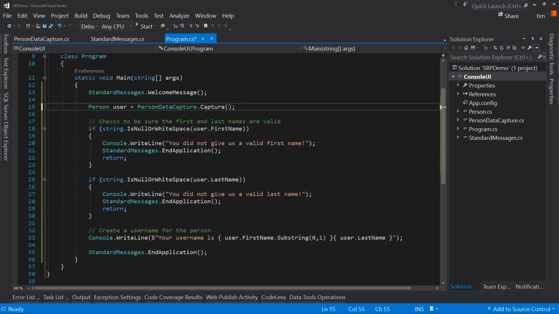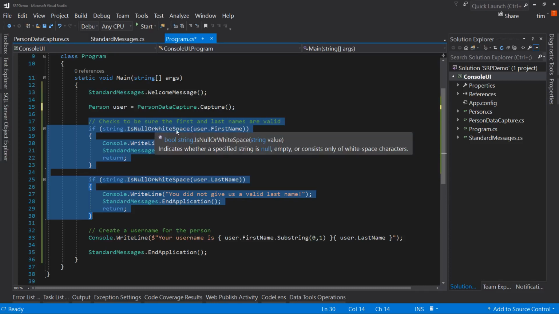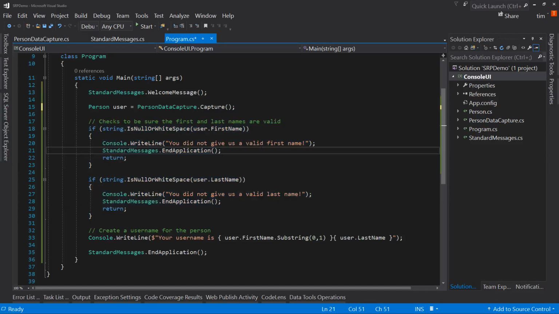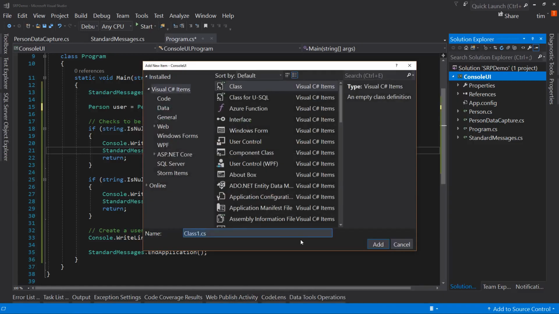Now, next we have these validators. So we're validating, hey, the first name, is it null or white space? If it is, say you did not give us a valid first name, end the application. Well, we don't want to do validation here as well, so we need to also extract that out into its own class. So let's do this. Let's create a new class, and we'll call this class the person validator.